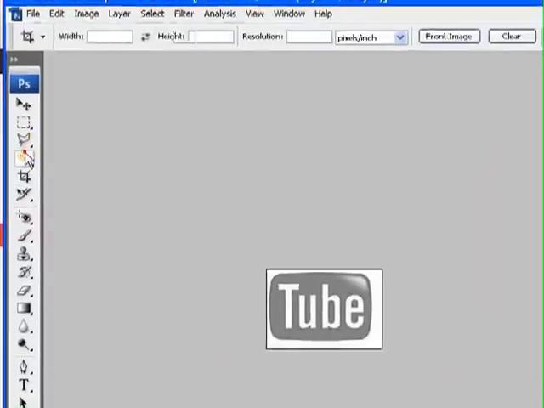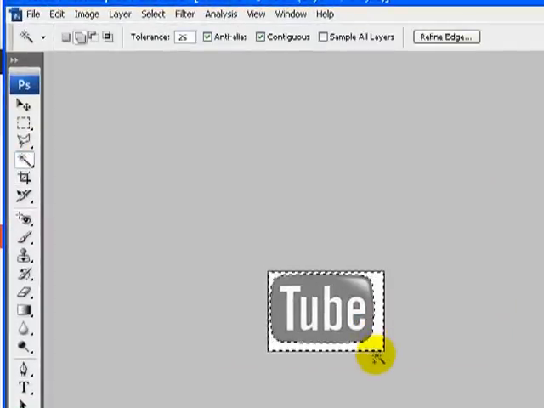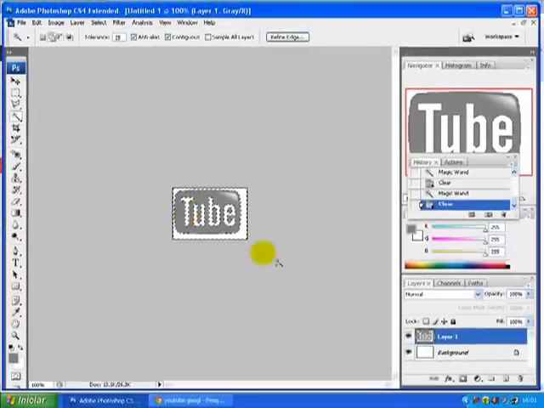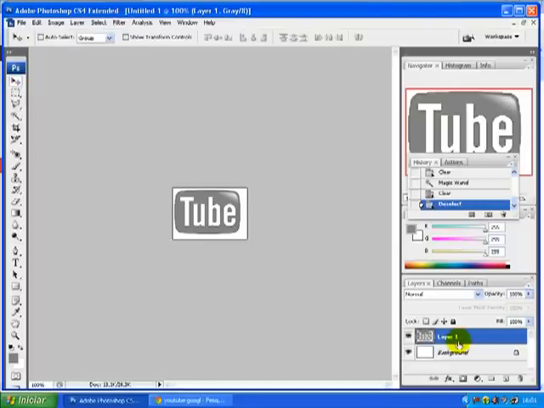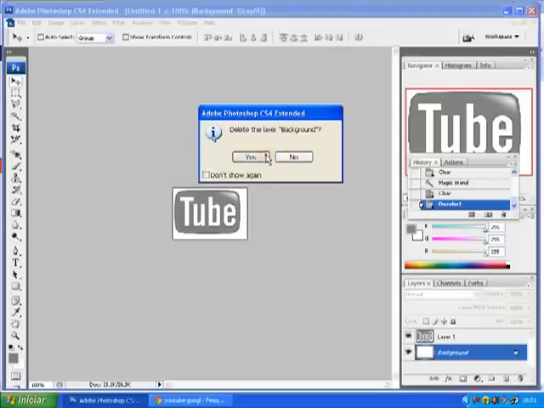The tube is okay. Now select the white part that you want to delete, and it's deleted. Now select the other parts, the E, B, U, T, and you see there's nothing else there. It's still white, but now we're going to make the difference. Click on the background and delete the layer.